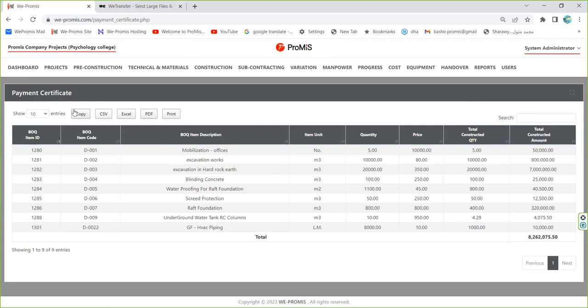The payment certificate is always ready and prepared by the Promis system. So at any time, you can see all the items that have been executed and the total constructed amount. So the invoice or the payment certificate is always ready to submit to the client.